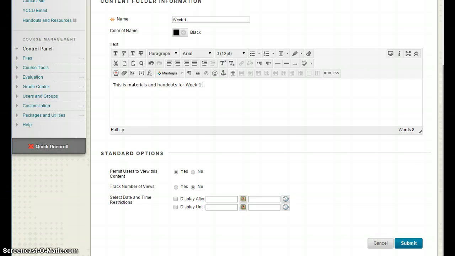I want this content, this folders, these areas to be open throughout the semester. So I don't work with date and time restrictions, and this is a default to always allow users to view this content. You could track the number of views if you're interested in finding out if your students are actually going into the folders and looking at the materials. Then you click on Submit.